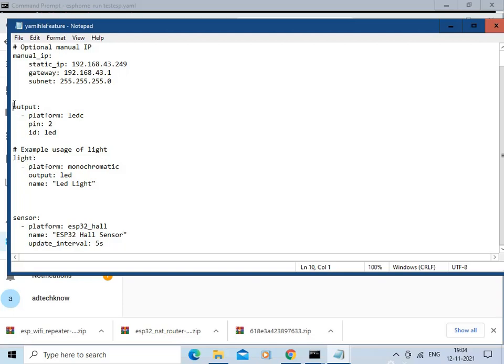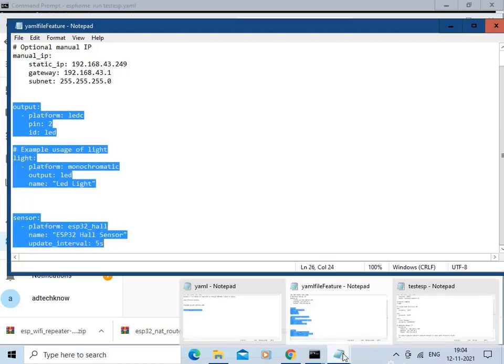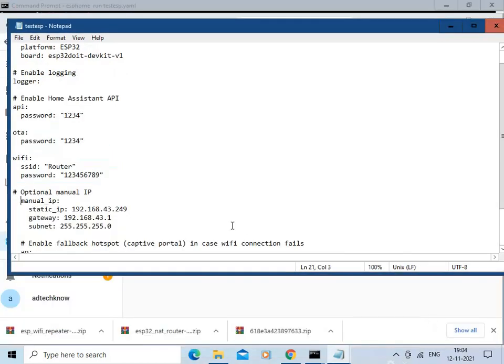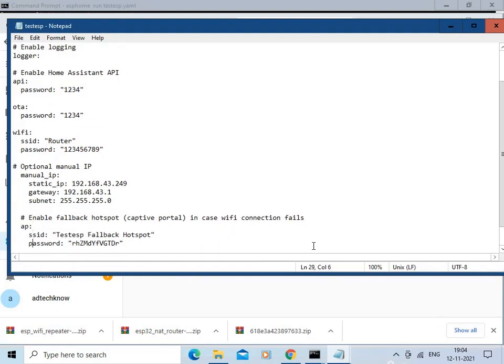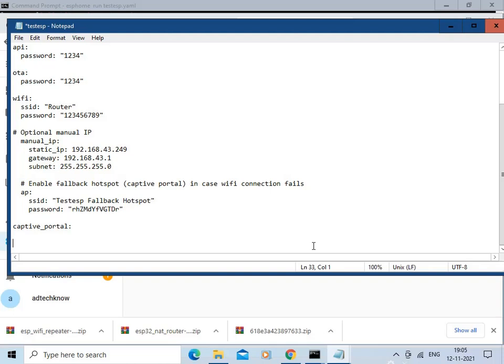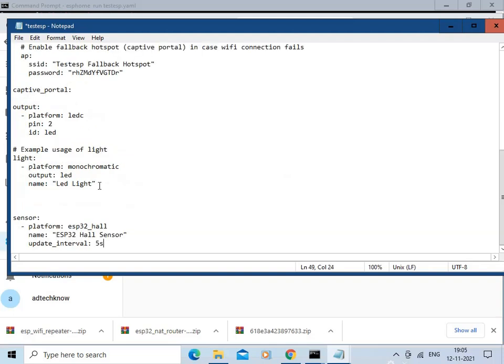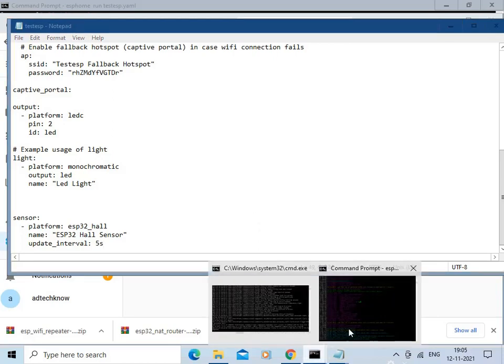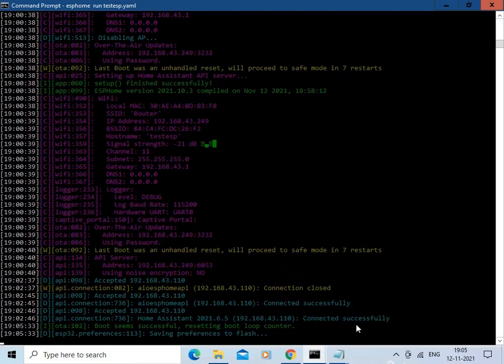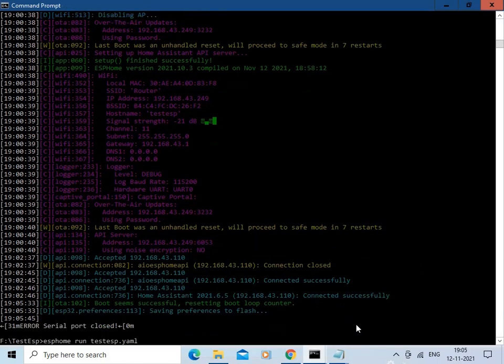So we will copy this code and paste it in the YAML file. We are pasting our code over here. As we have enabled the PWM mode for the LED pin, we can change the LED brightness from the Home Assistant. Now let us save this file, and again we are going to run the YAML file command. So run this command esphome run test esp.yaml.